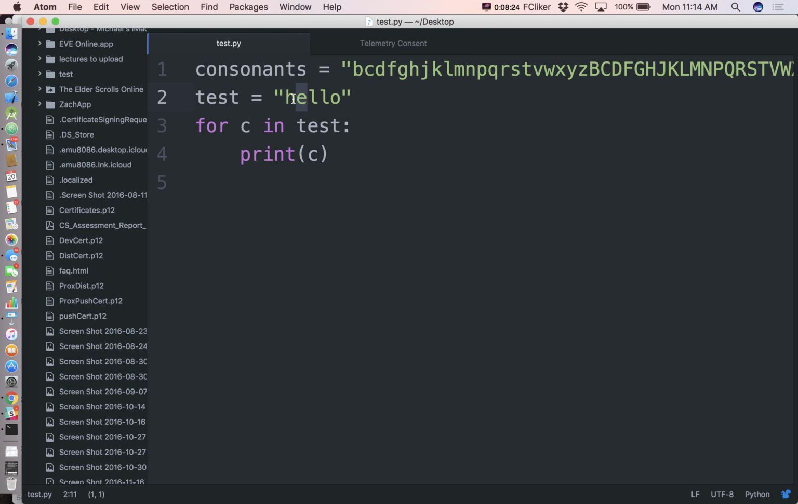So if I look for a character inside of consonants, and it gives me anything other than a -1, that must mean it's a consonant. That means it found it inside of that string, correct? Otherwise, it's not a consonant. If it returns a -1, it's not in there. Well, I only want to print out consonants.